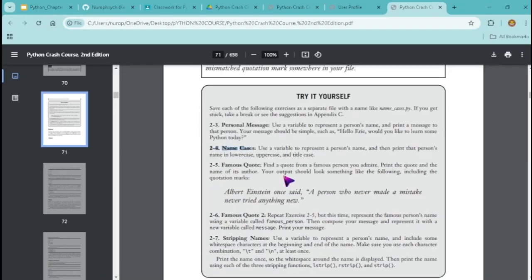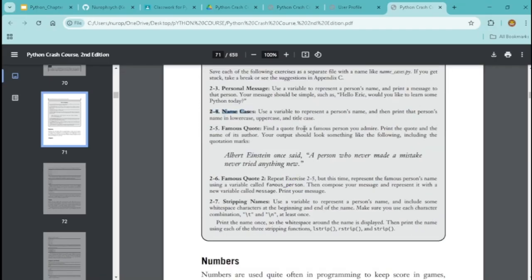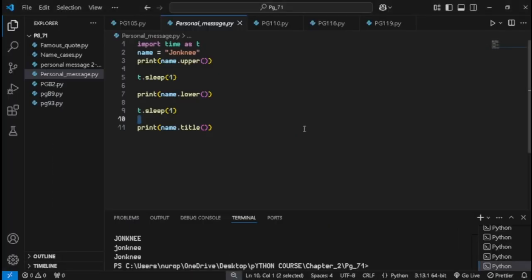Okay. Next up is question 2.5, which is a famous quote. We have to find a quote from a famous person we admire and print the quote and the name of its author. Your output should look something like the following, including the quotation marks. Now, with this, I have not chosen a double name. I've unfortunately only chosen a single name.